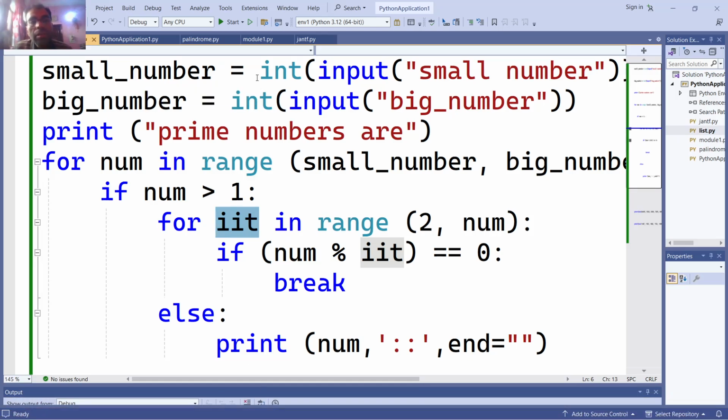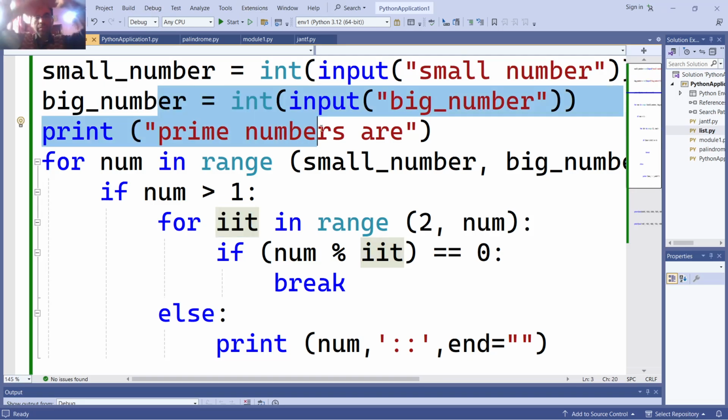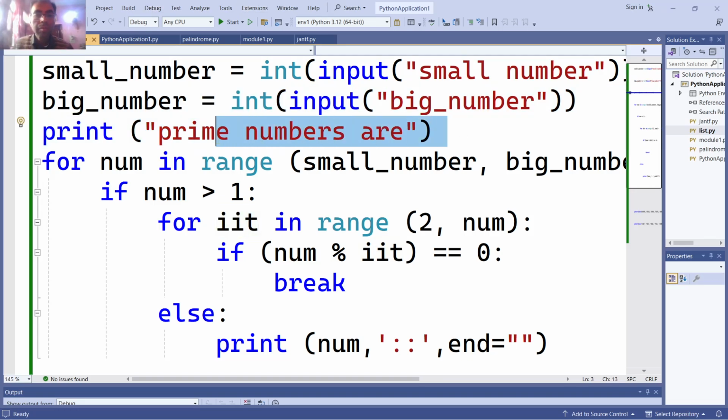So first of all, small number, I'll take two numbers. So the user has to give the two numbers. First one is the lower one, and big number is the upper one. Here it will be printing out all the prime numbers between the minimum range and the maximum range. For example, take a range of 10 and 100. So the minimum value is 10, the upper value is 100. So it will be printing out all the prime numbers which lie between 10 and 100.